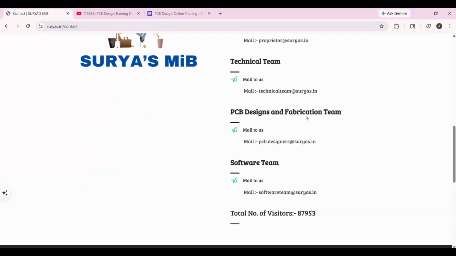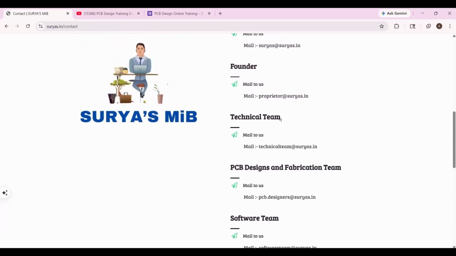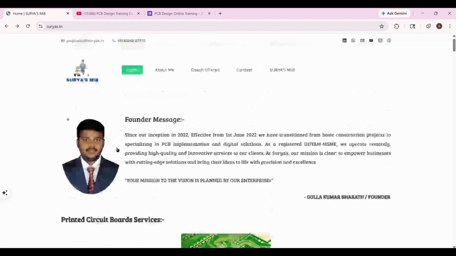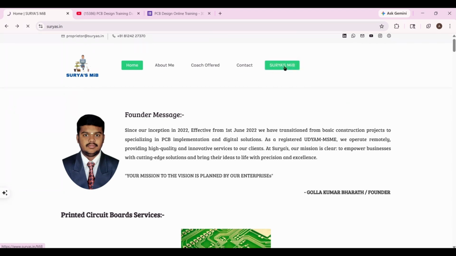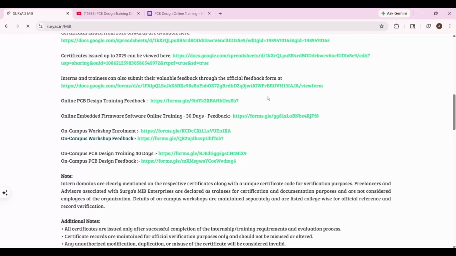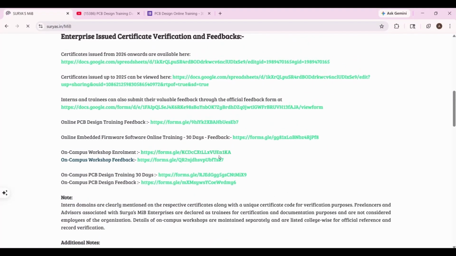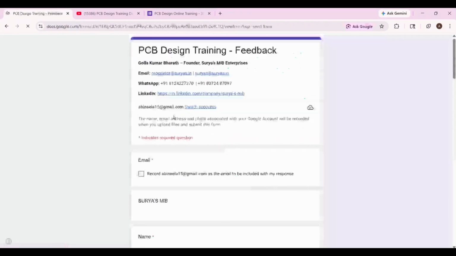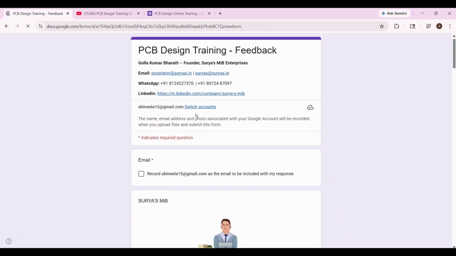At the same time, you want to get a certificate. What do you do? Once you enter the home page, go to Surya's. Once you scroll down, there is a feedback section, an online PCB design feedback. You want to click this feedback, and a new page will be opened.